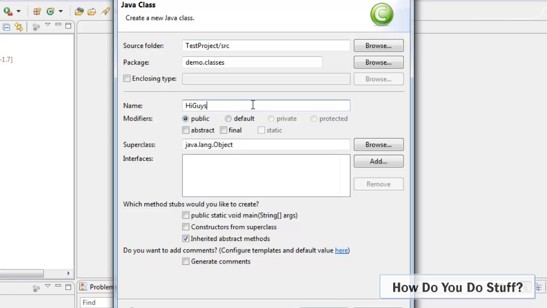The new Java class dialog has a number of useful features. For example, it can add a main method to your class if you wish. Not all classes need a main method. For example, servlets in a web application don't need them as they are instantiated in response to inbound requests. However, as I want to execute my code from the command line, my class will require a main method.